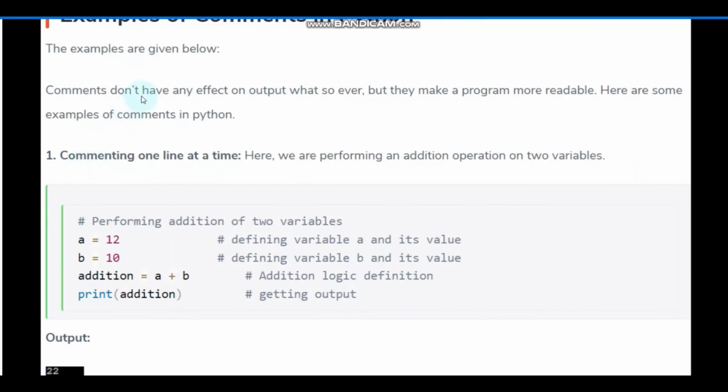Examples of comments in Python. The examples are given below. Comments don't have any effect on output whatsoever, but they make a program more readable. Like right here, where my mouse is, you can see that's pretty readable. Plus, it'll read better to the machine. Here are some examples of comments in Python.